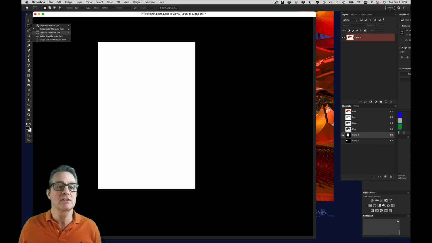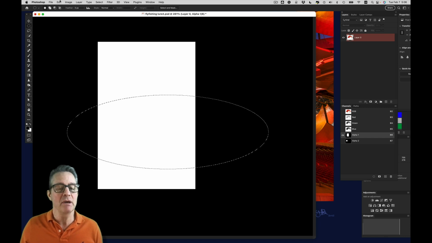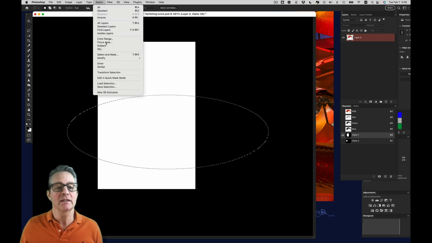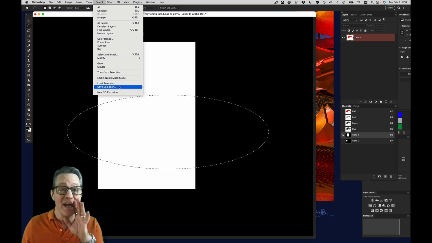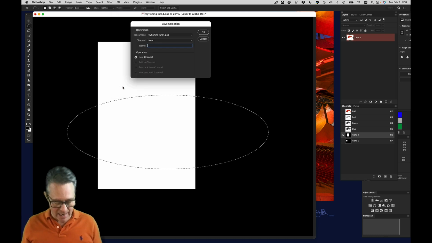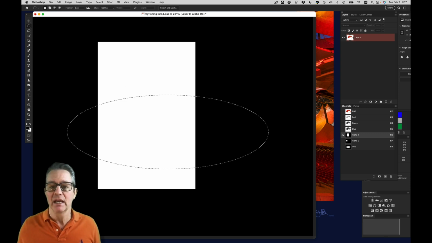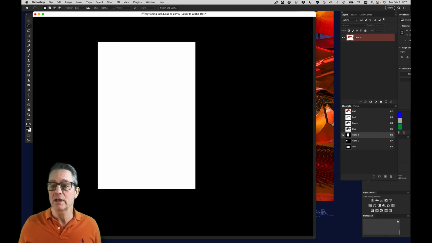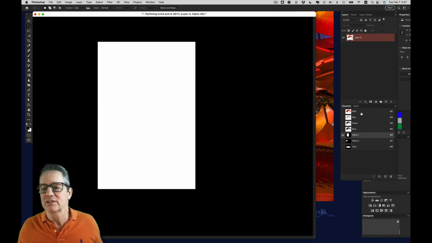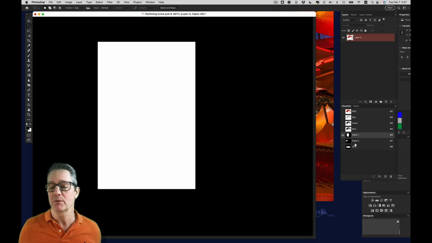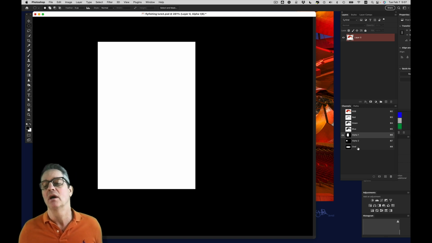Let's make another stencil. I'm teaching you the basics. Select, save the selection, save the mask. Give it a name. It doesn't have to be fancy. Oval. Well, that helps me later on, doesn't it? When I look at my channels panel and I see some art and then I see Alpha 1, Alpha 2, Alpha 13, 14, 15, at some point I'm going to get lost. But if I see oval, oh, that was my oval.